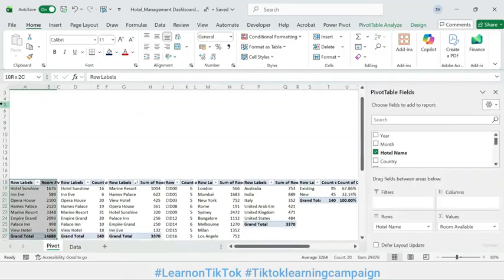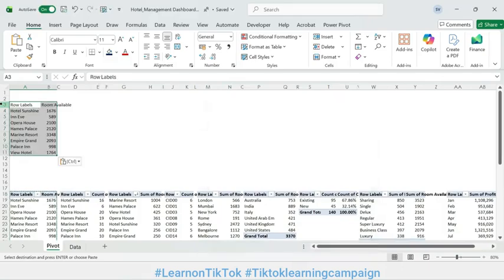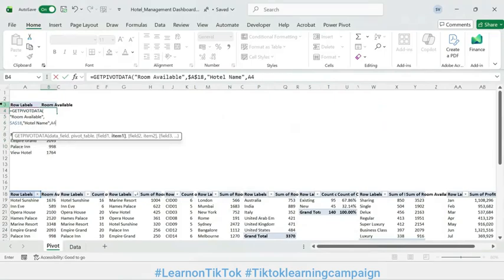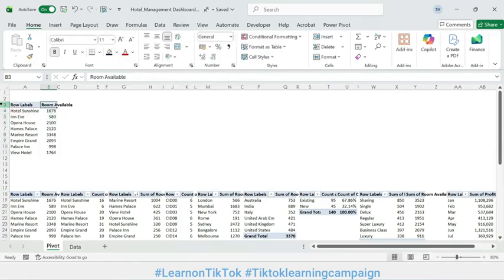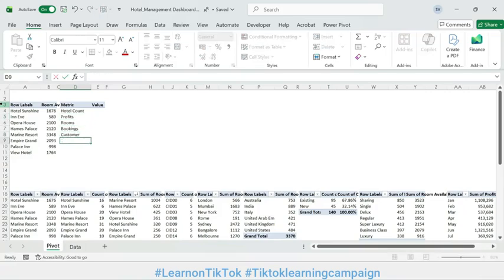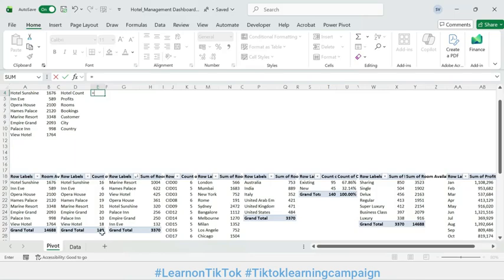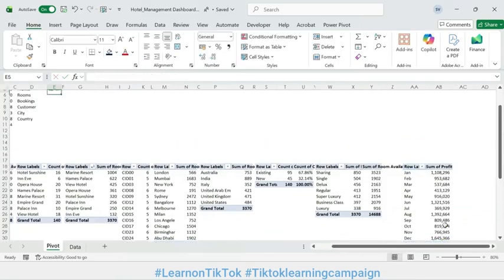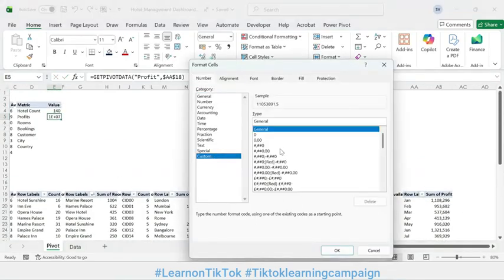Next, metric view section. Now we'll create a metric view table. Because some dashboard charts work better with normal tables, not pivot layouts, we will create linked tables using GETPIVOTDATA. Create metric cards. We'll create these KPI metrics: hotel count, profit, rooms, bookings, customer count, city count, country count. We'll pull each metric using GETPIVOTDATA from the relevant pivot table. In the same way, get the values for the table, and in number formatting, convert them to millions.